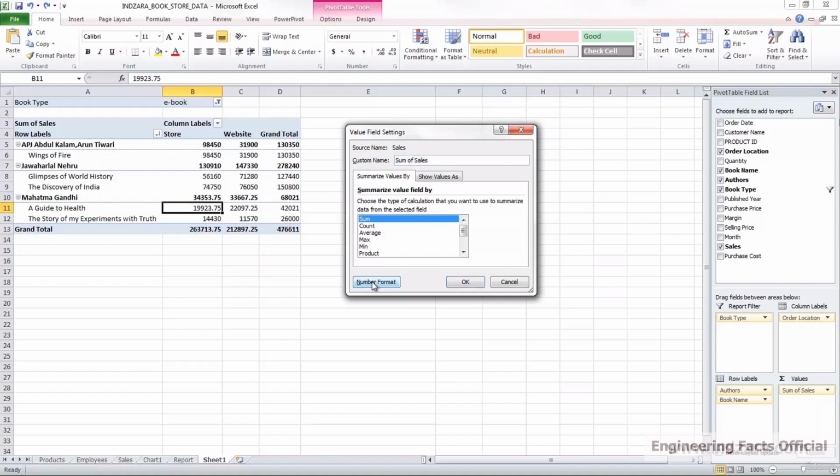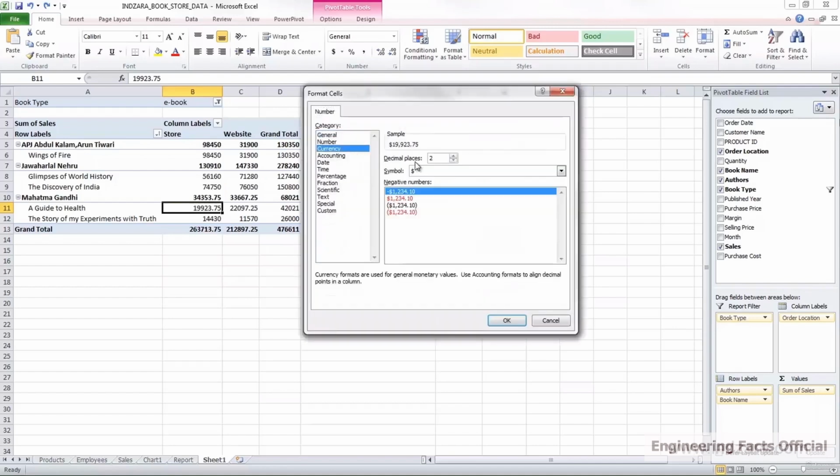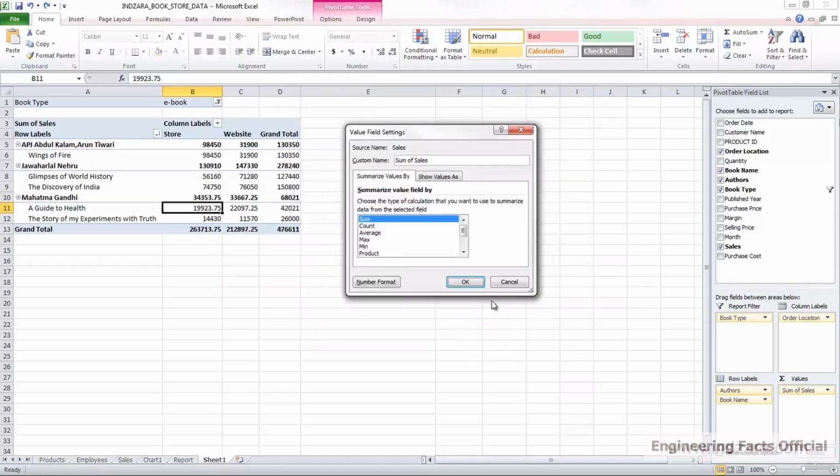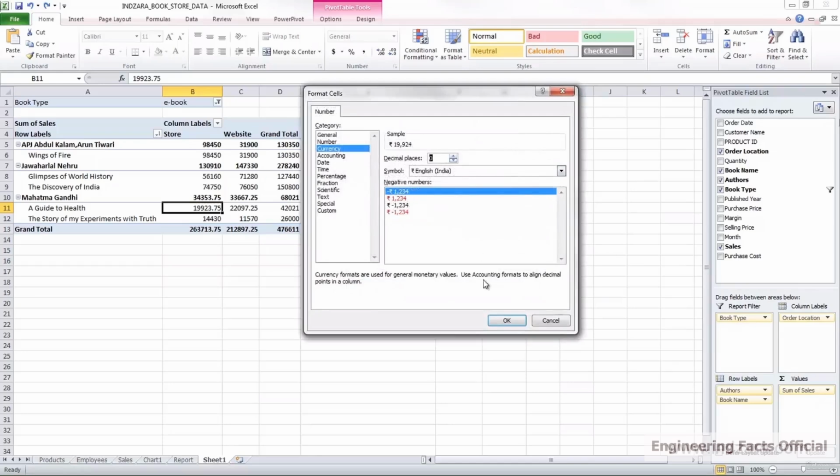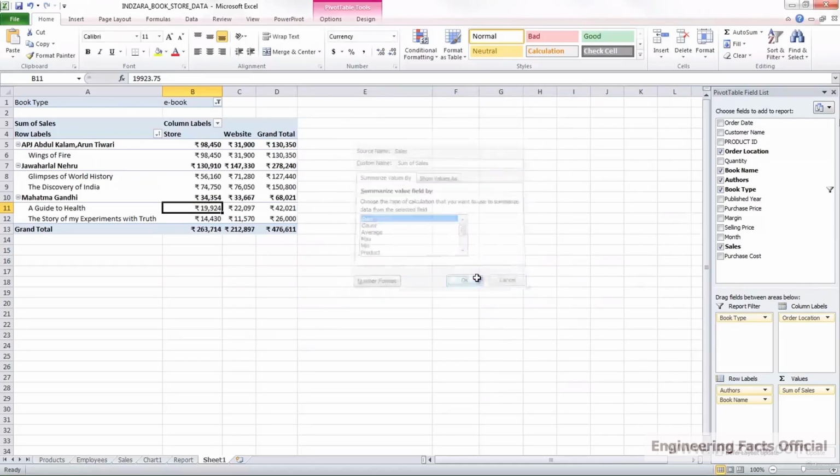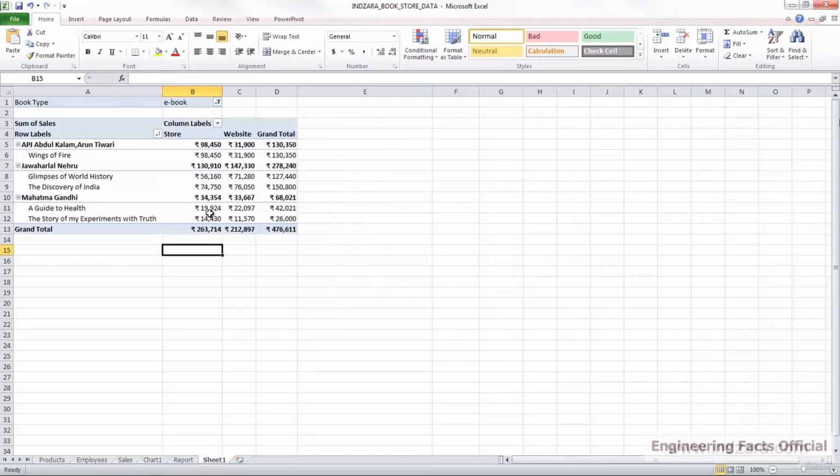Format. And I can choose currency because we are dealing with currency here. I will choose English India. Click OK. And let me go back and actually not show the decimal places. And OK. So now we have actually number formatted the values here in our pivot table report to be Indian rupees.